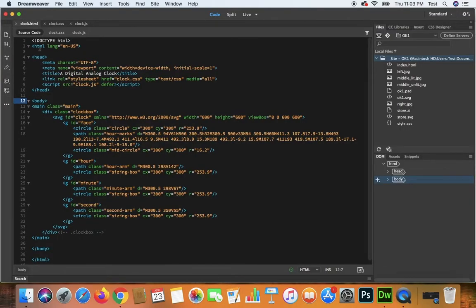So what I have in my HTML again is a script, and I have a link for a style sheet. And then in the body of my HTML, I have a main. A main is a more specific type of section, but it's similar to a div. So I have a main section. Then I have a div within that, and I've set that to a class of clockbox. And then within the div that's called clockbox, I have an SVG.